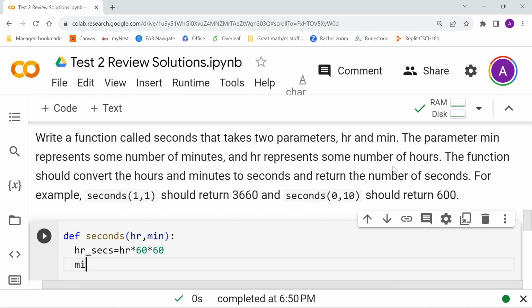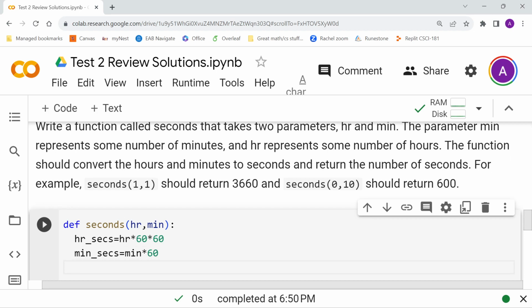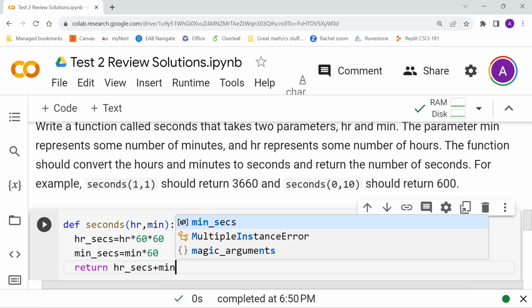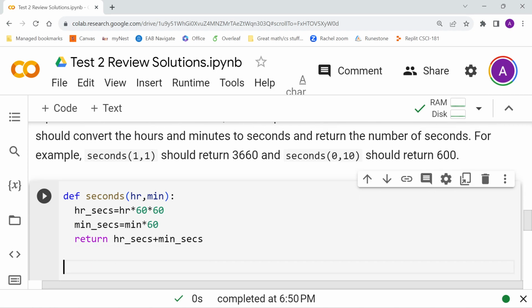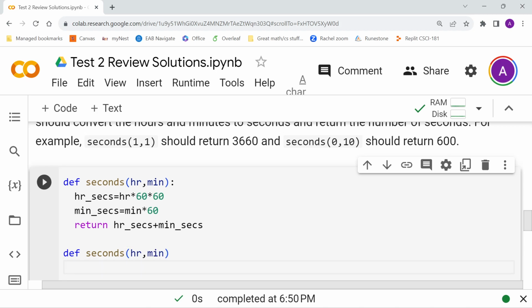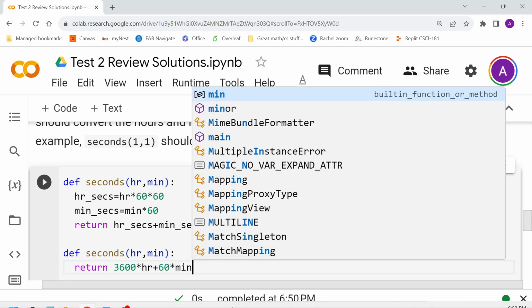And then you could convert the number of minutes to seconds, like this. So take min, multiply that by 60 to convert it into seconds. Then you could add these together and return that. So that's one way to do it. You could do it like that, or another way you could do it, I'll just put a second solution here. You could just do it in one line like this, oops, I forgot my colon. Return 3,600 times hour plus 60 times minute, like that. That's also fine.